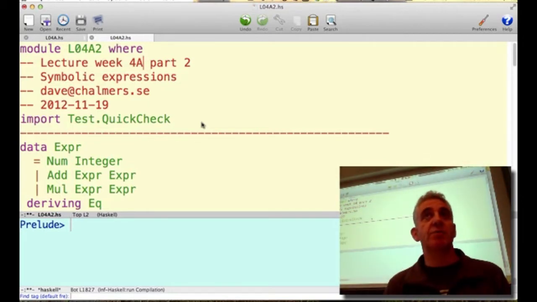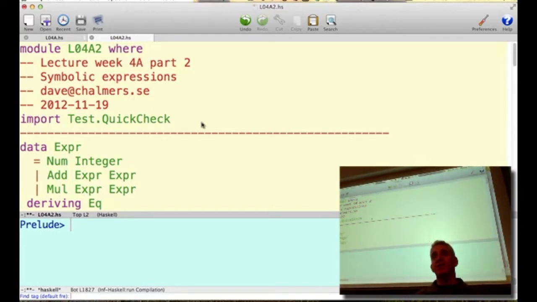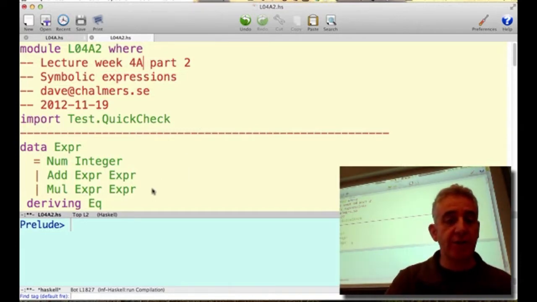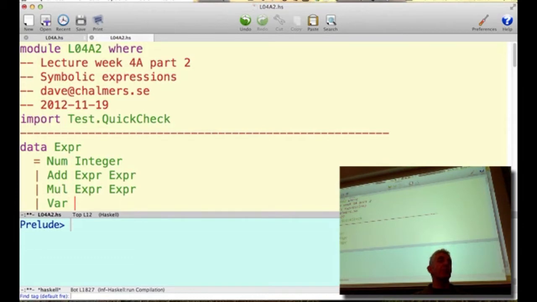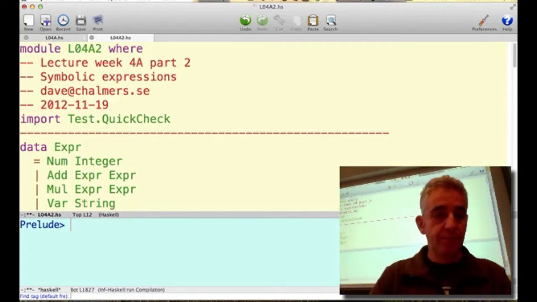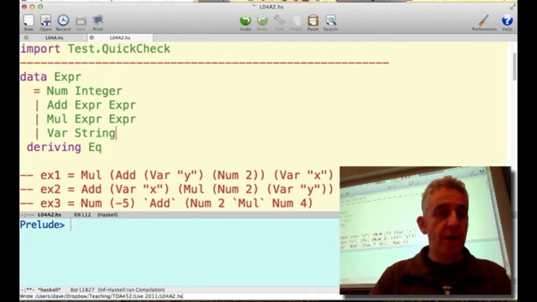So what is a symbolic expression? Well, as I said, the only difference that I'm interested in here are expressions which have variables, x, y, z, whatever. Okay. So we're going to add an additional clause to our expressions, and that clause will represent variables. And how will we model a variable itself? Well, there are many things we could choose, but I'm just going to choose a string. So the string will just give the name of the variable. Okay. And we can derive Eq.